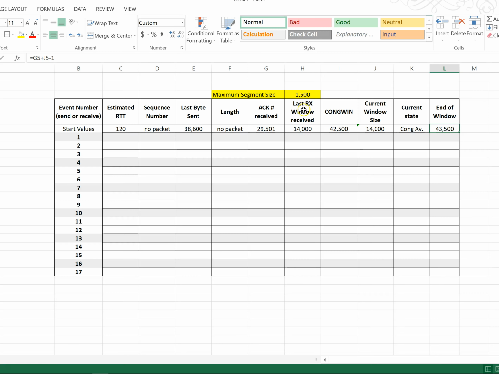So in my spreadsheet, you won't be able to see this, but I'm going to rename this cell MSS so that I can use that in my formulas. So this cell is now referred to as MSS. And the estimated round trip time won't change until we get something back. The sequence number of this packet is going to be 38601.